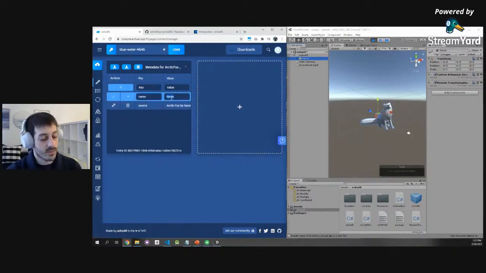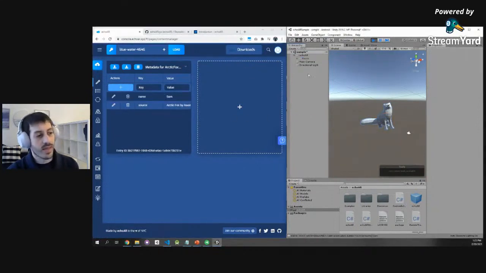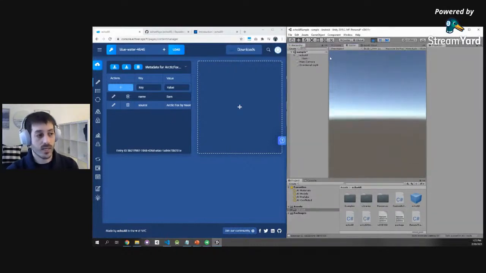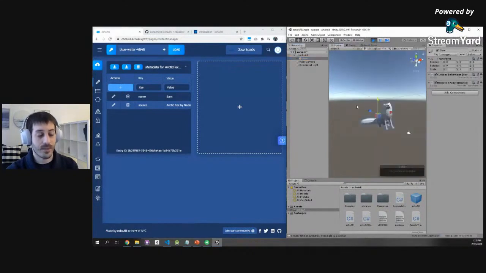Now, if I change the name to something else, nothing happens. Why is that? Because that snippet of code only happens in the start function. So if I restart the application, we'll see that data will again stream from the cloud to the game engine, and now we have Sam the Fox. But what happens if I want this to happen every single frame and basically in real time?